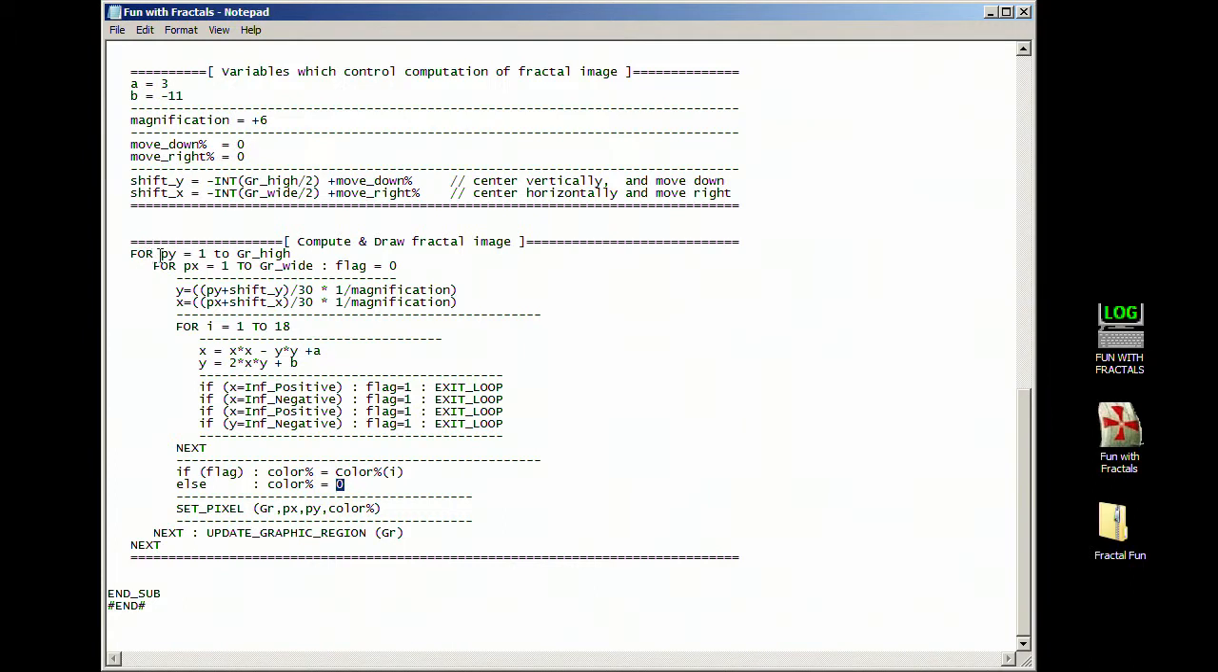So we're going to scan for py is 1 to the graphic region height, for px is 1 to the graphic region width, and these two loops are going to scan every pixel in our image. And for each pixel in our image, we are going to determine what color to set that pixel based off of what's going on right here. Say it took 5 times to go through this loop to hit this infinite value. Then we are going to use the color which is in our color array at 5.